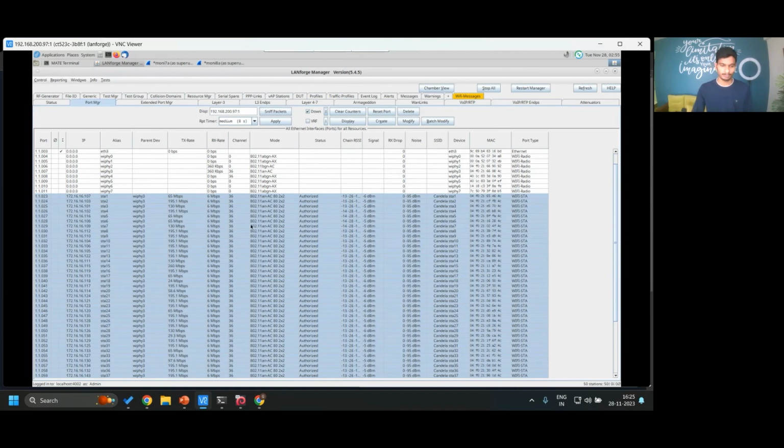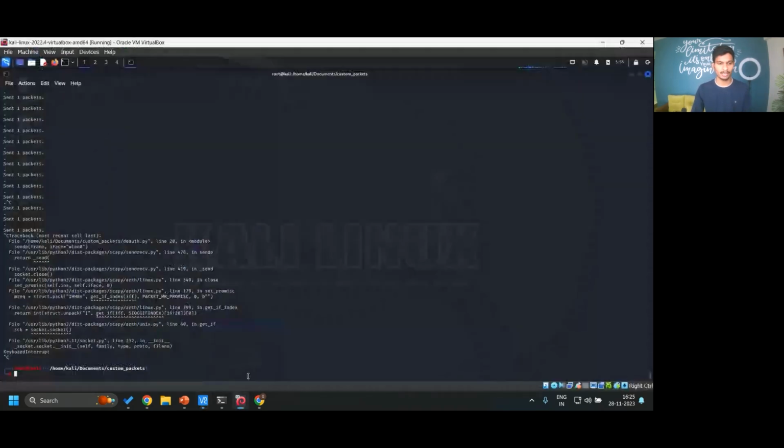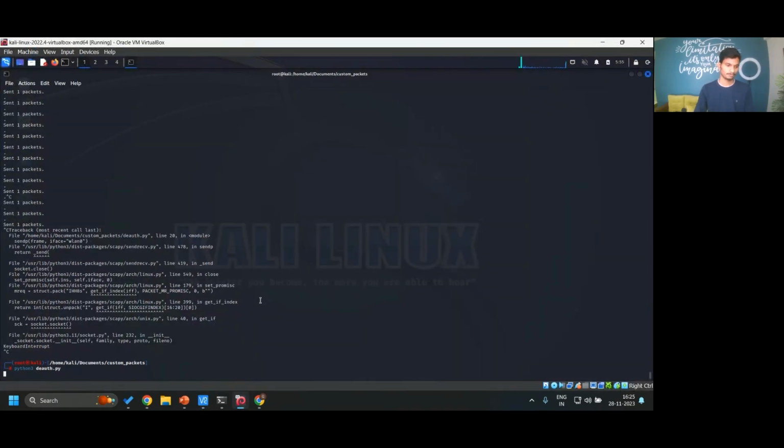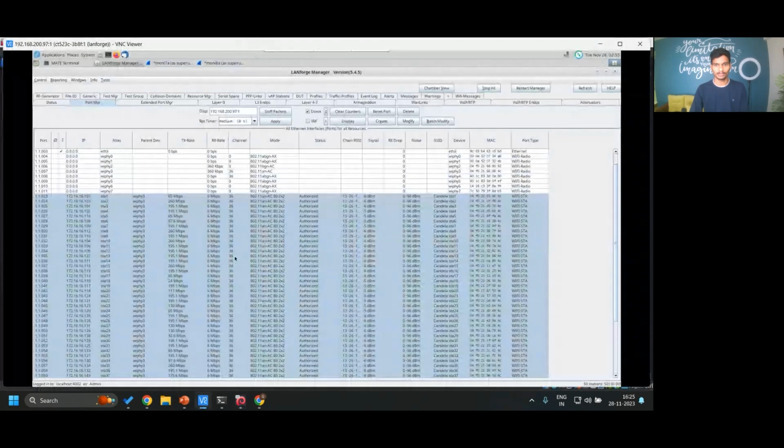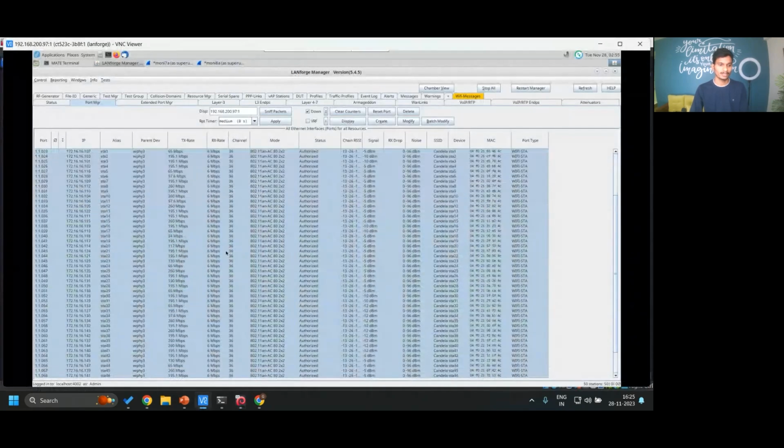Okay, let's try to run the same attack. You observe the packets are being sent. Okay, so here if you see, no client is getting disconnected.